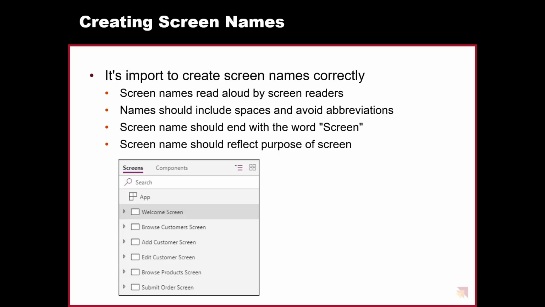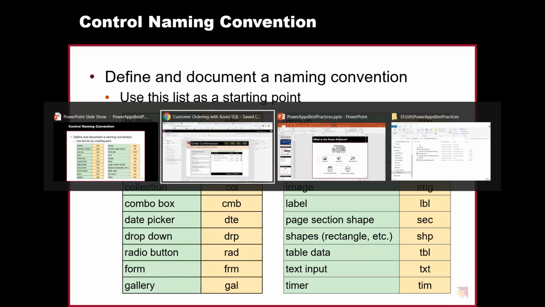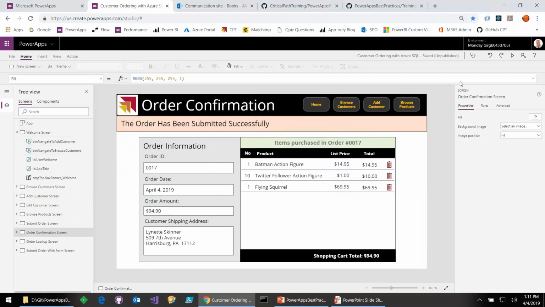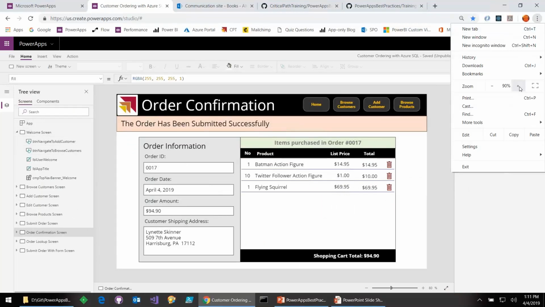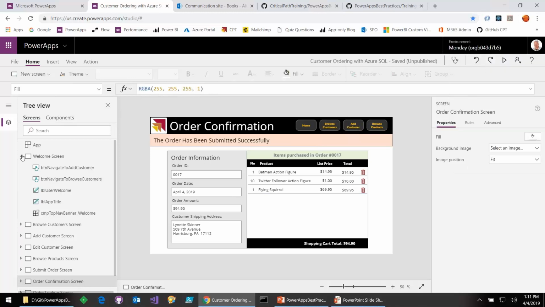Now, secondly, as we start working with controls, we should follow specific naming conventions. The white paper I pointed you to has a starting schedule of control types and the prefixes that you should use. If I go back here, let's take a look at our welcome screen. Maybe make it a little bit bigger here. What you can see is that buttons have a BTN, labels have an LBL. If I drill a little further inside here, you can also see that we're using grouping.